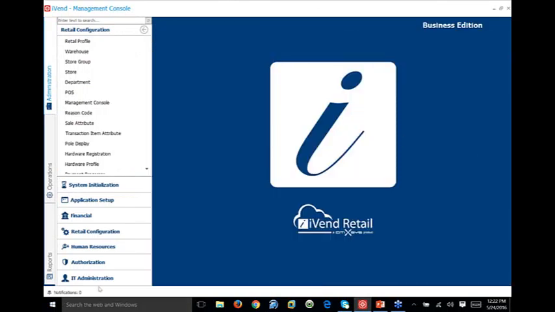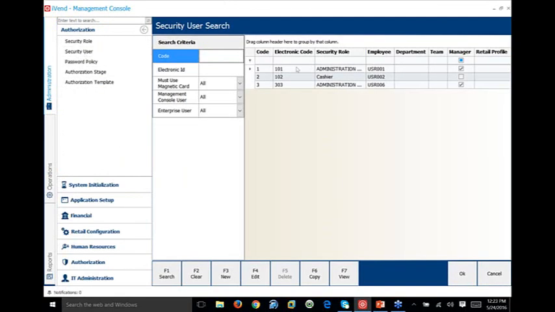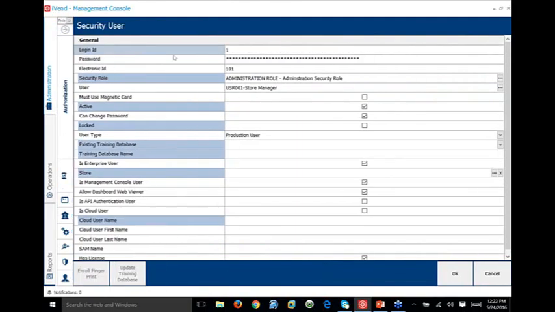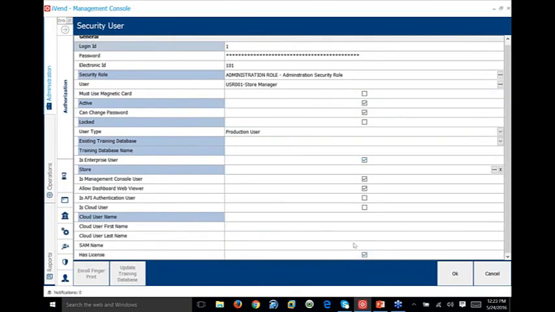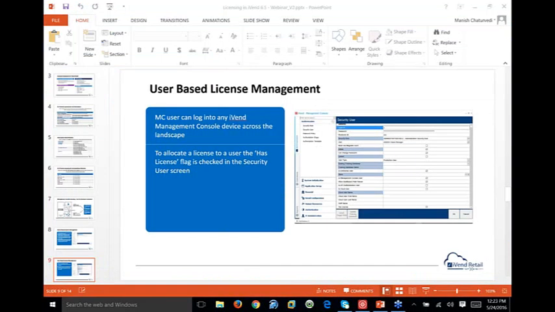So I go to IT administration, authorization, security user. Let's say administrator. There is a lot of information here, but what I'm trying to explain is this tick box which says this user has a license. Once I tick this, this user would be able to log into any of the devices, because it's user-based licensing. This user is covered under the user-based licensing model.